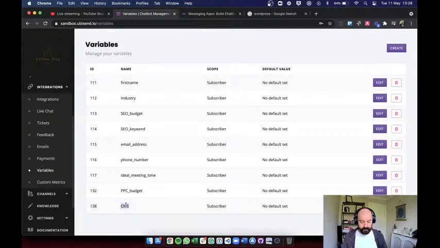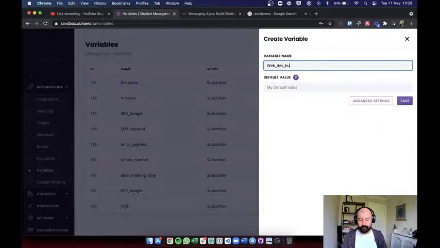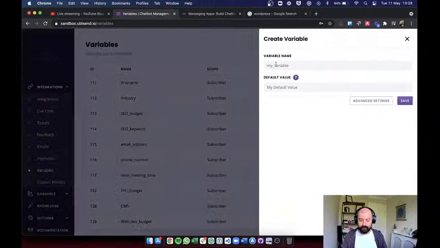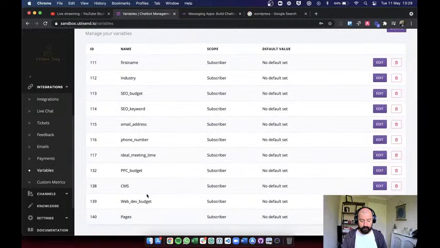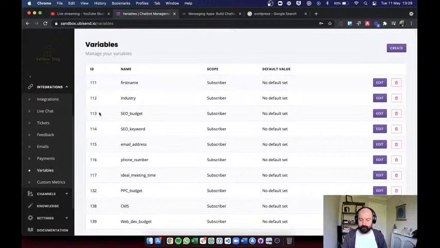So CMS created, perfect. Web dev budget. Yep. Save that. Pages. I was getting confused. Pages. All right. The one thing that really bothers me is that we've done some of them with a capital letter and some of them without, and that just hurts my head. But it's okay. I'll survive.